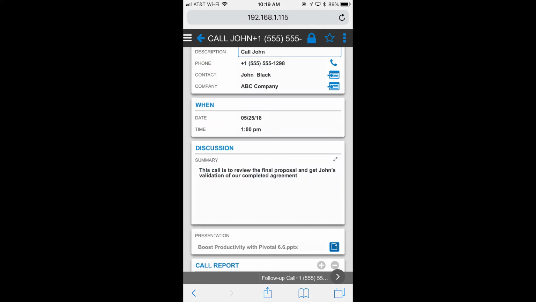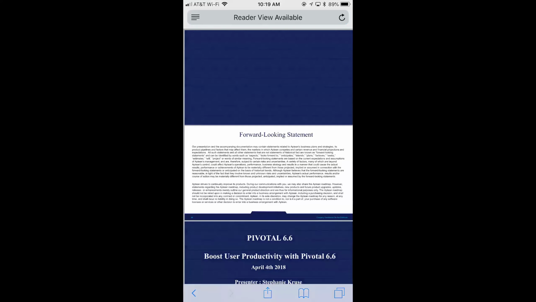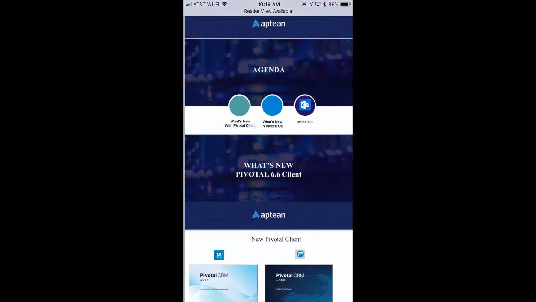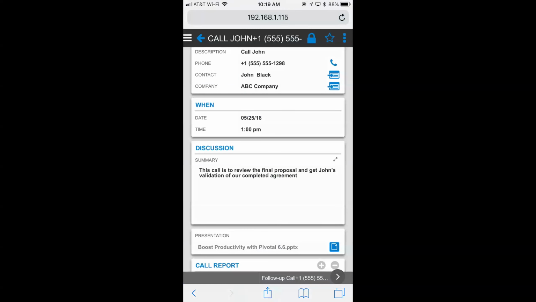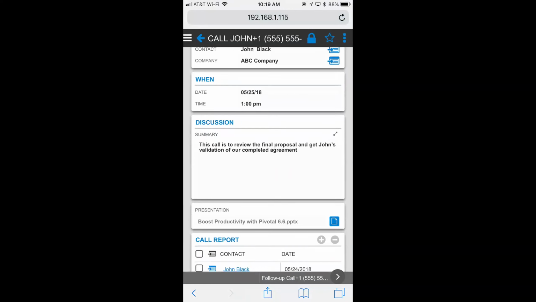But from here, all I have to do is just click on that, and I can open up the PowerPoint presentation and review it right from here. So here's my PowerPoint presentation that I'm going to be going through in the system itself. Very quick, easy way for me to be able to review that information. I can go right back to where I was looking at before.